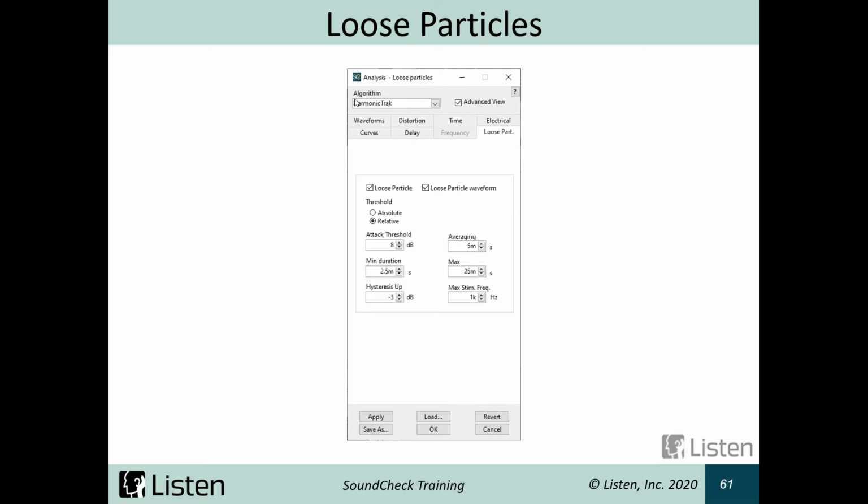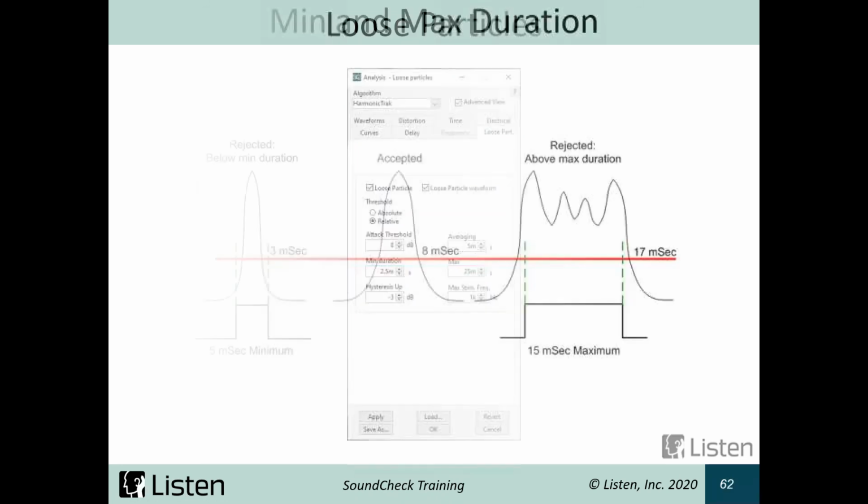Averaging is the averaging time to get the spectrum, and max stimulus frequency is a high pass. It's going to strip out any data below the frequency listed. For minimum and maximum duration, these are the points where we're actually going to count a loose particle that exceeds the threshold.